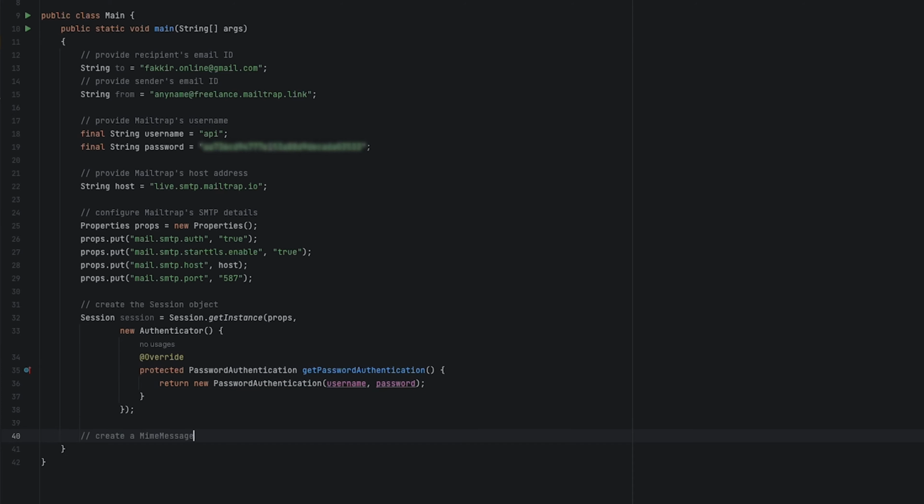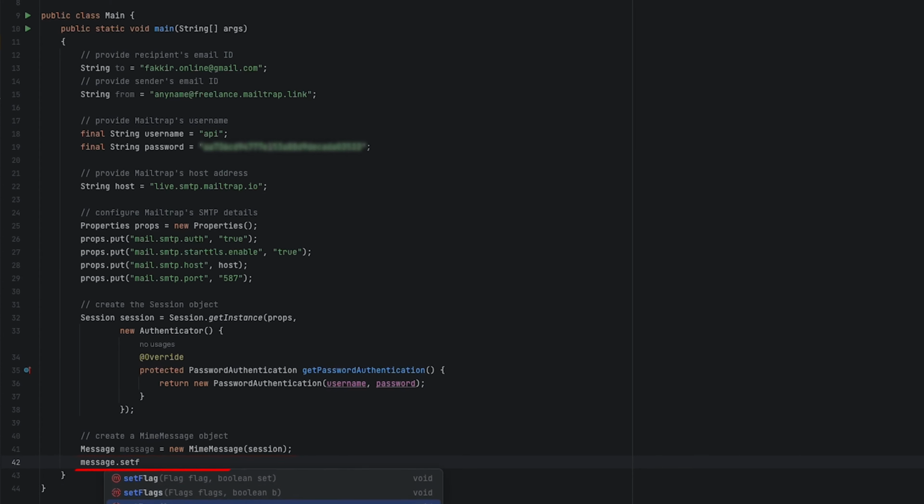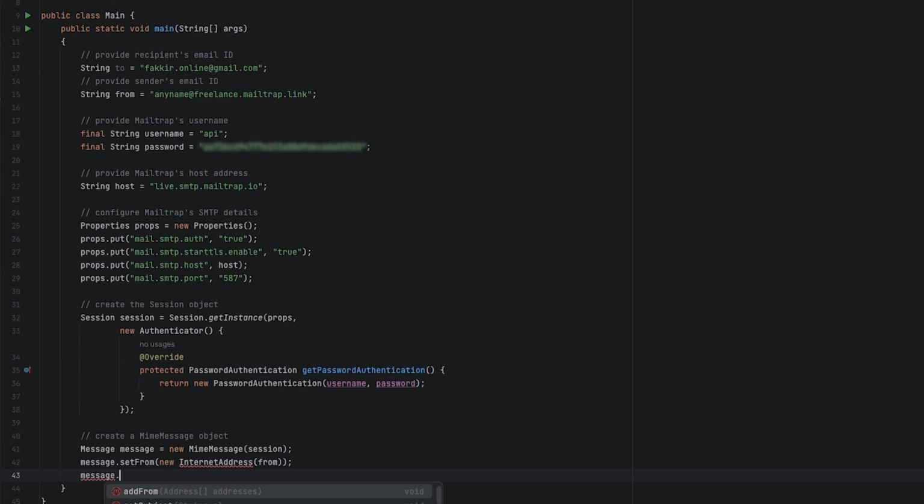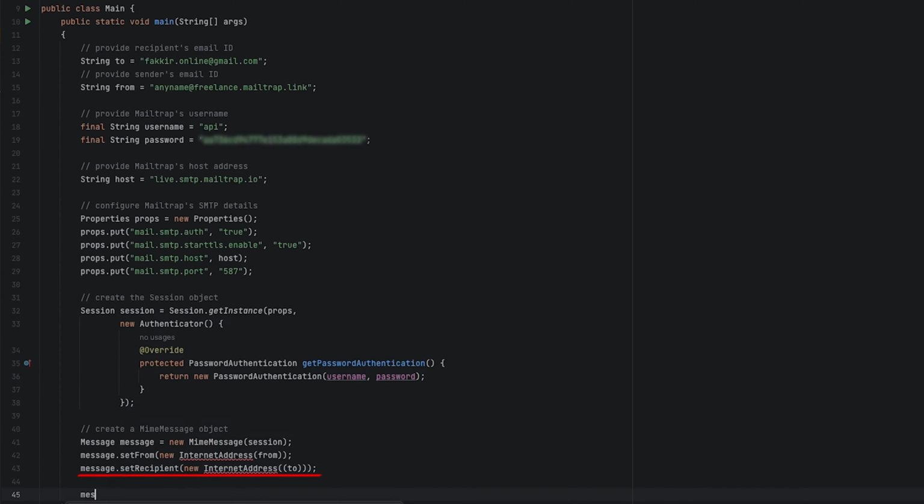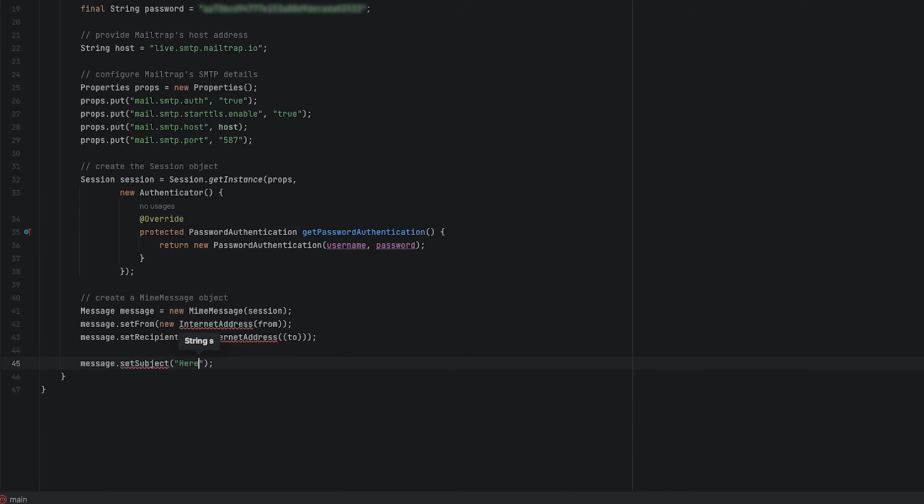Now, let's create our message object. We'll call this object myMessage and pass our session into its constructor. Next, we'll set the sender's email address using the setFrom method and pass in a new internet address object with the sender's email. After that, we'll set the recipient's email address using the setRecipient method. Now, let's set the email subject with the setSubject method. Next, we'll set the content of the email using the setText method.